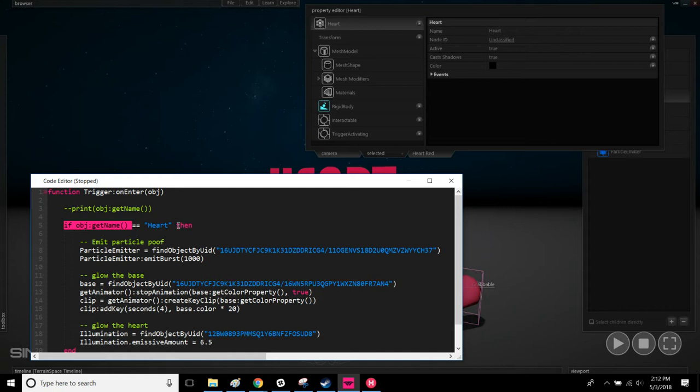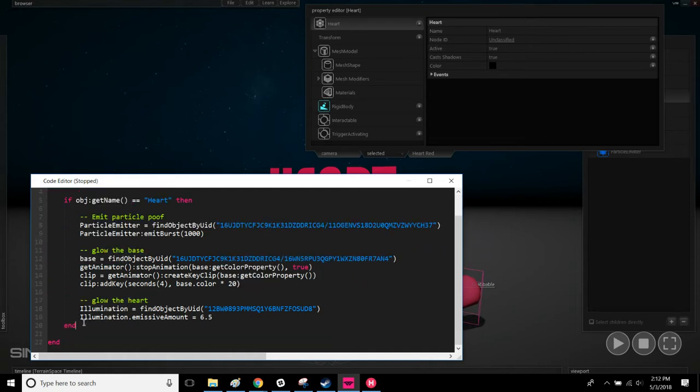So if the name is equal to heart, then we're going to do this: emit the particle, poof, glow the base, glow the heart, and we're done. Which means that if it's not this, we're going to do nothing.